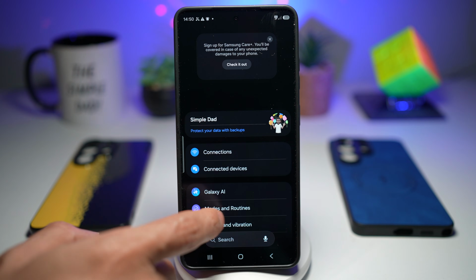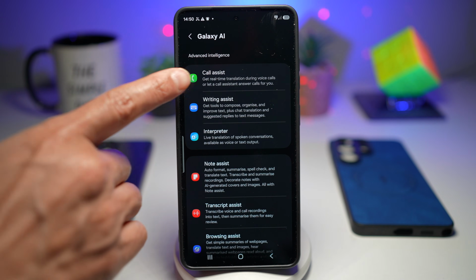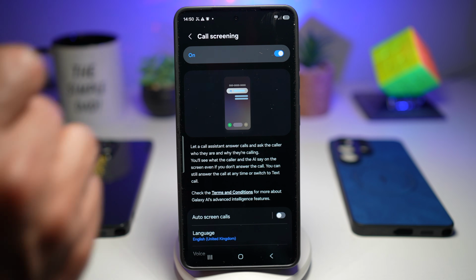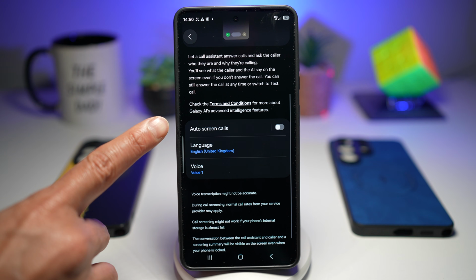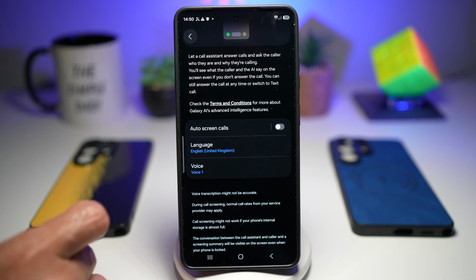So go ahead and tap on Settings, tap on Galaxy AI, and here, go ahead and tap on Call Assist. Now from here, go ahead and tap on Call Screening and make sure to turn this feature on. Now down below here, you can go ahead and configure if you want to turn on auto screen calls, the language, and the voice.